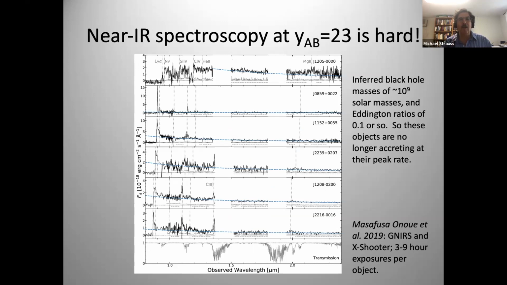One of the things that obviously comes up, when trying to understand the spectroscopic, the physical nature of these objects, is that we want to get spectra that go into carbon-4 and longer emission lines, which means near-infrared spectroscopy. When you're looking at objects that have AB magnitudes in the Y band of 23rd, near-infrared spectroscopy is really hard. Each of these spectra, from a paper by Masafumi Onoe et al., represents many hours with GNIRS and X-Shooter on the big telescopes.